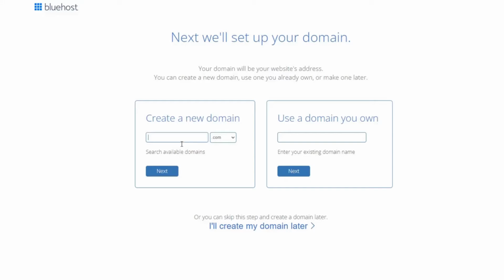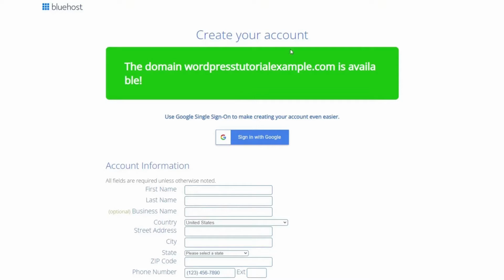In this example, I'll just choose a domain name that's related to our WordPress tutorial. I chose the domain name WordPress tutorial example. Great, our example domain name is available. After you found an available domain name, we can continue.